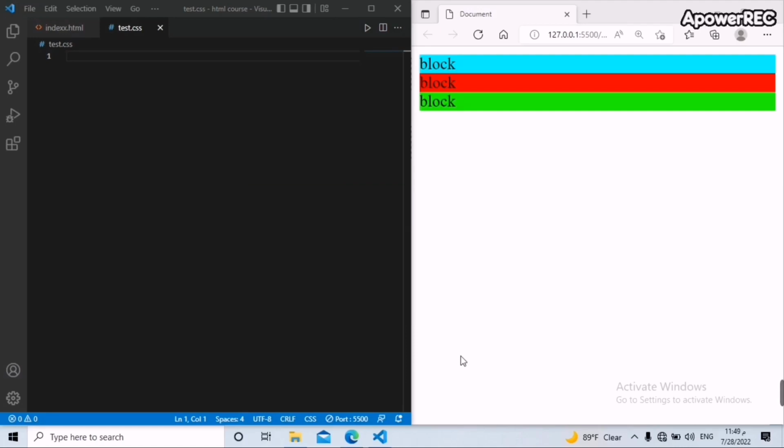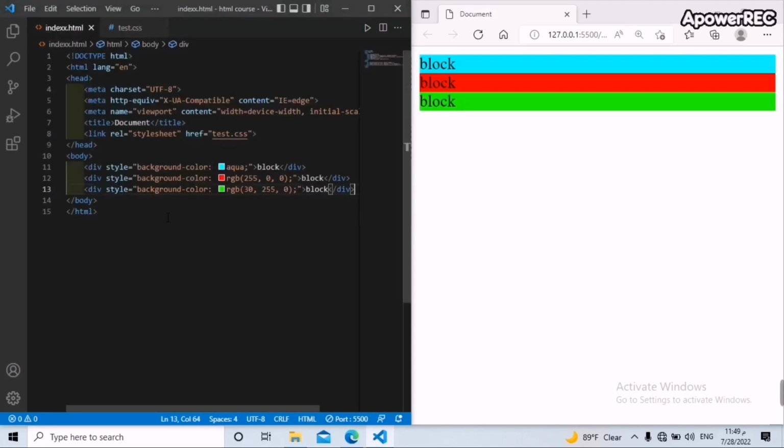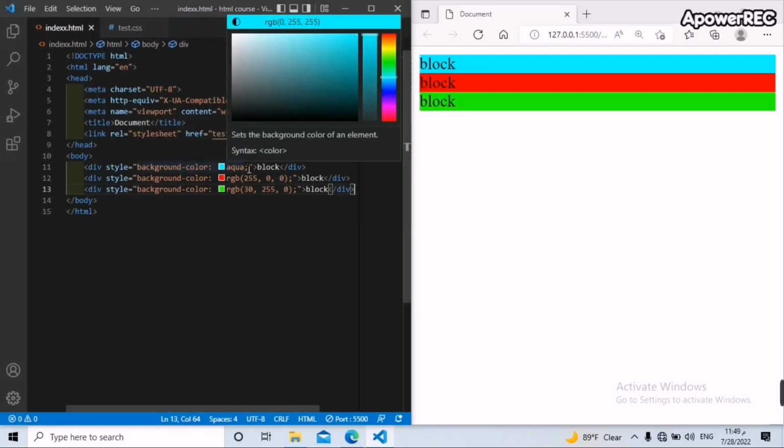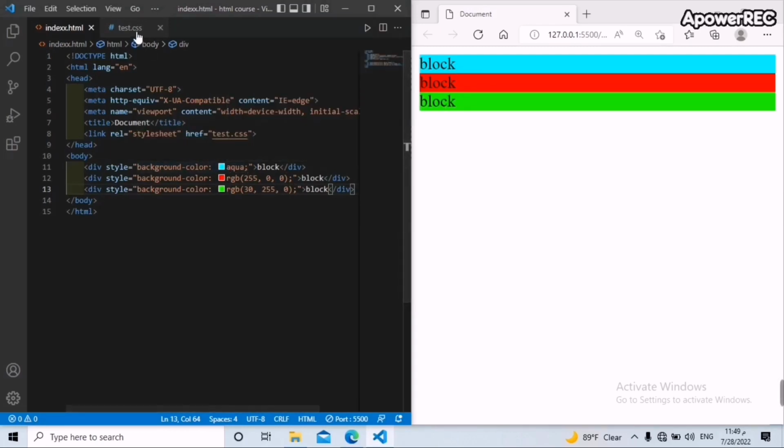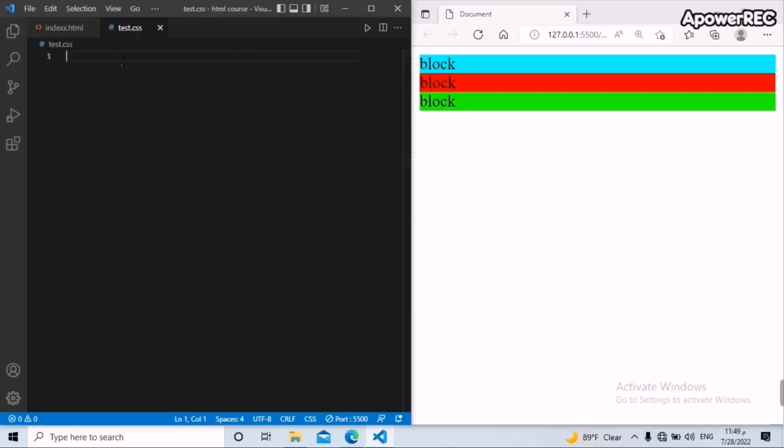Display is responsible for how your items appear on the website. We have three values for display, which are block, inline and inline-block. Let's start comparing them. For example, if I have these three divs here, and each one has a different background color, let's go to the CSS and start with the first one, which is block.